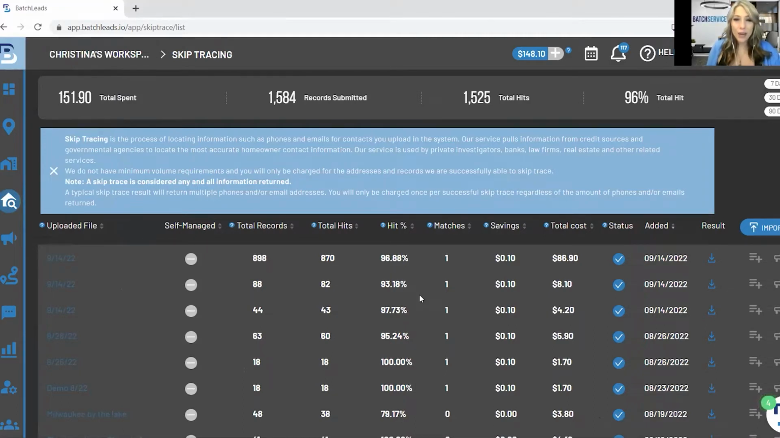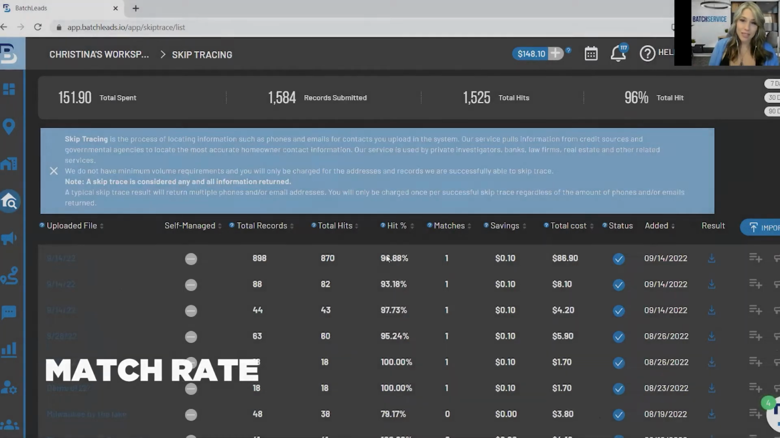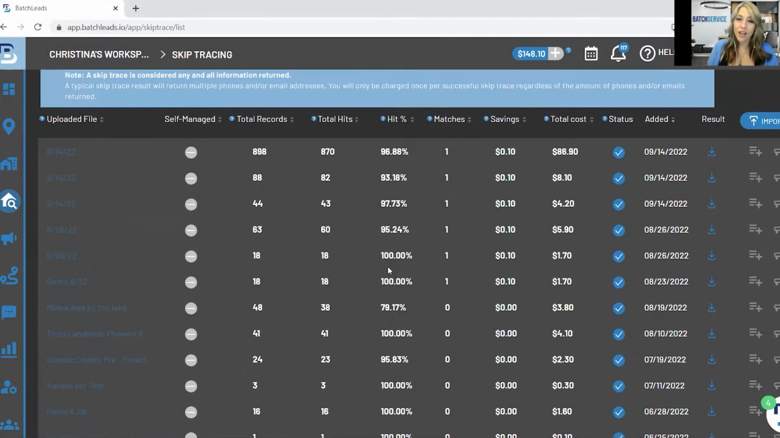So this is the section where you're going to import your own list if that's how you wanted to skip trace. But I just want to highlight our hit percent. What that means is our match rate. So look at these numbers, 96%, 93%, 100. So we do have the highest and most accurate match or hit rates, however you want to say that.